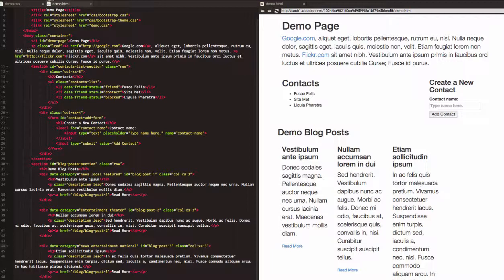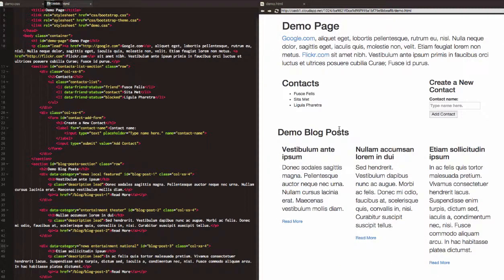Now 3, 3, and 3, that's only 9, so it actually left a whole other column here. Obviously, if I want to divide 12 by 3, I should actually use 4. And so if I switch these to 4, you'll see that they now take up equal widths across, and I have those blog posts in columns across now.